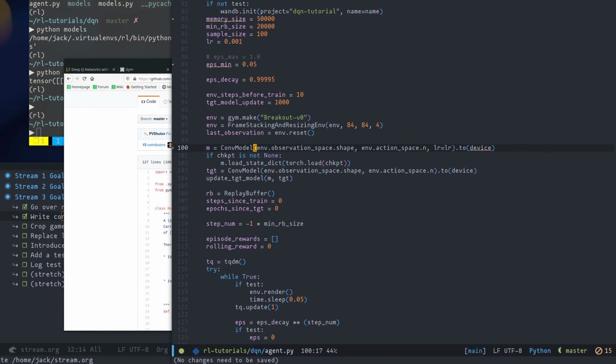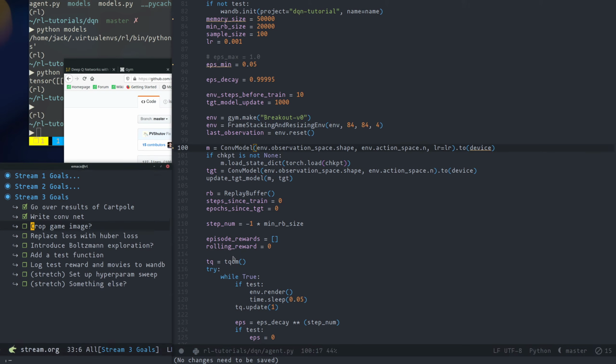So what I'm going to do now, let's see. We'll talk about cropping the game image in a little bit. Oh, I didn't change the loss.